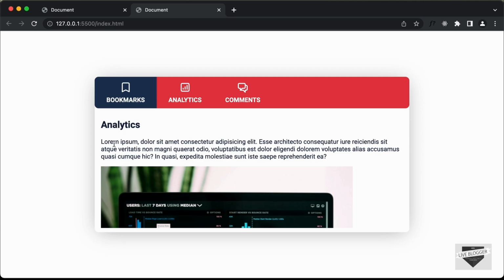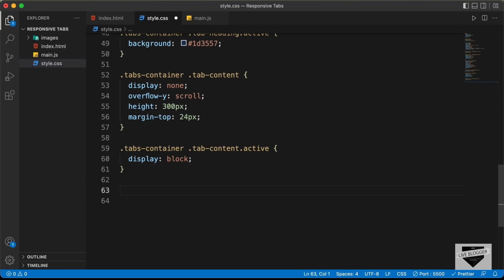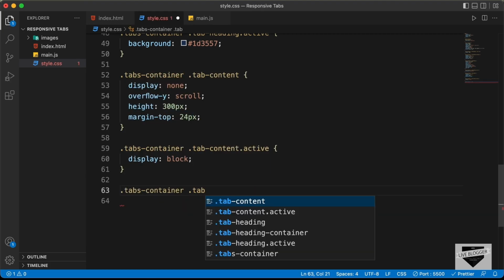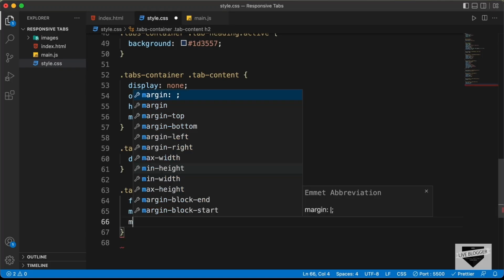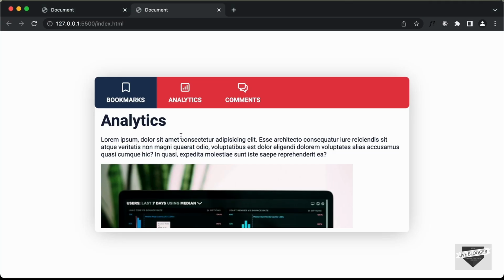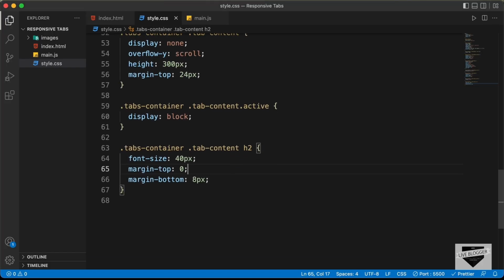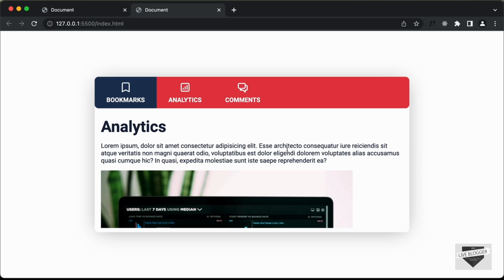Right now let's style the heading, this paragraph and this image. So let's go back, and let's type tabs container tab content h2, and let's set the font size to 40 pixels, and we'll remove the margin top, and let's set a margin bottom of 8 pixels. I think we can add a little bit of margin top, so let's try 16 pixels, and that looks alright.